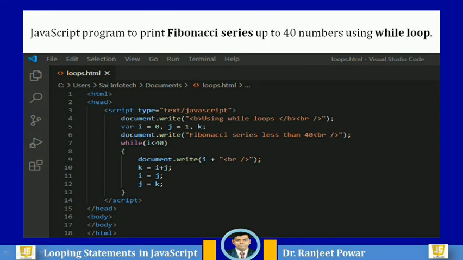Use a do while loop or for loop to replace that while loop in this program.